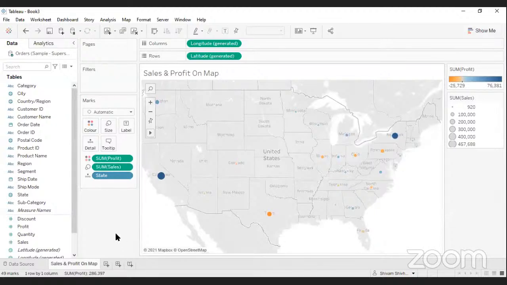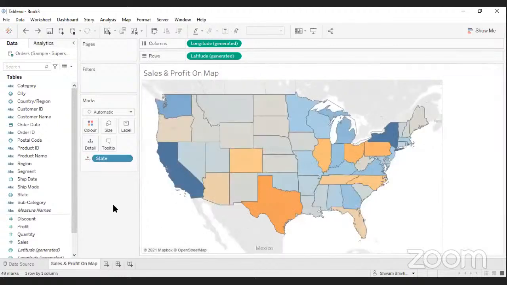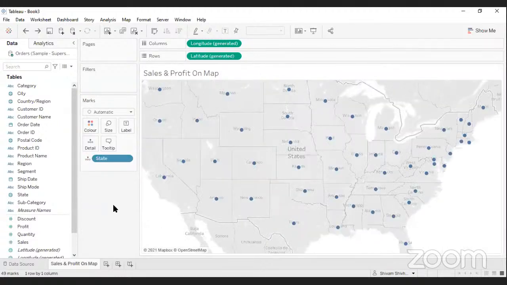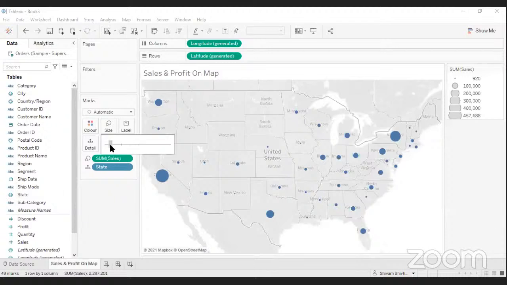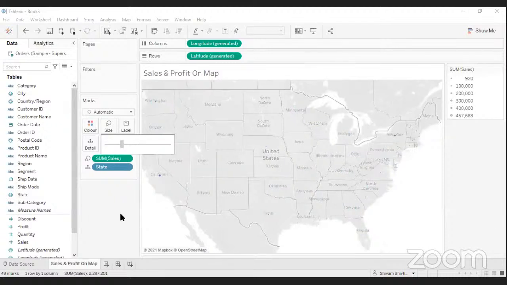Let me do the same step again so you can easily understand. So now the state is updated. Now I want to increase the size of the point based on the sales. When I drag it onto the sales here, the size increases. If I want to increase the size, I can increase it. If I want to decrease the size, I can do that.